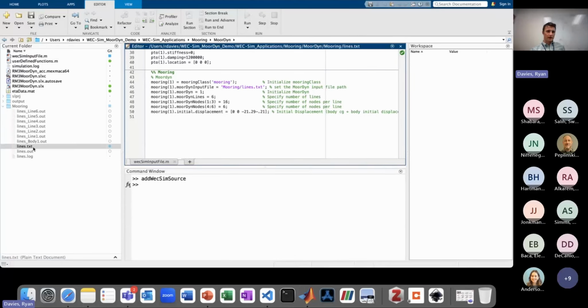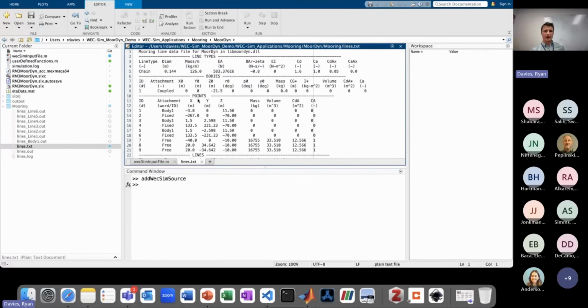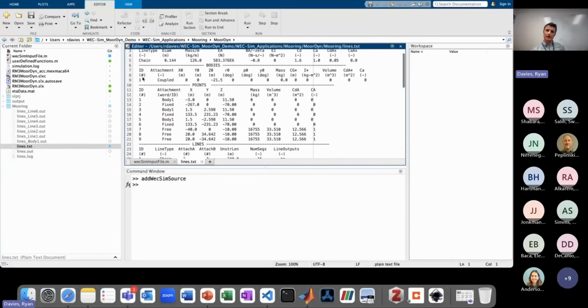Then for our MoorDyn input file, you'll see that we have a line type defined here as a chain. You'll see we have a coupled body, so we're working with one 6-degree of freedom coupling with Wexim, and that's required any time you're running Wexim. You're only able to interface with a coupled body. You're able to have multiple coupled bodies, so you can simulate multiple Wex, but it does need to be a 6-degree of freedom interface. You can see we have our system set up here.